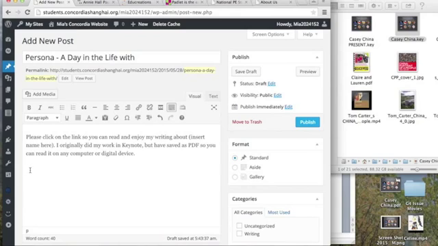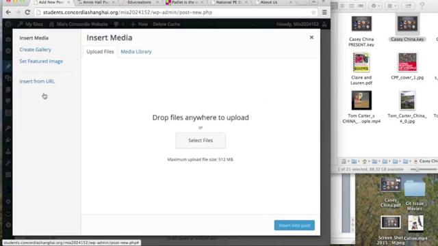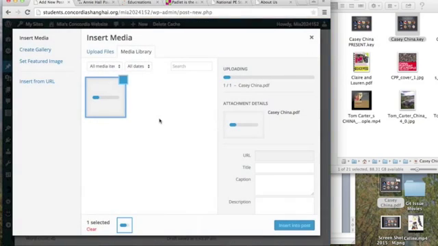Now, right here, I can see my cursor flashing. I'm going to click on Add Media. I can either select files or drop the files. My PDF is right here. I'm never, ever, ever going to upload a Keynote or a Pages document to my website.